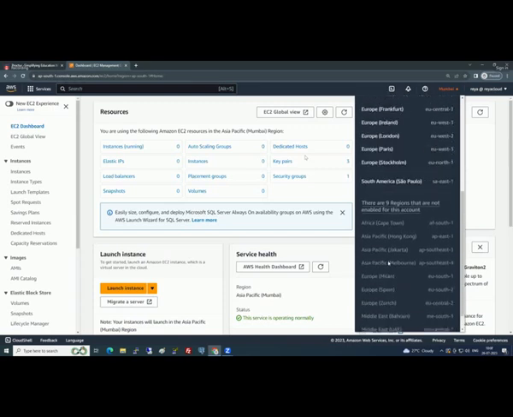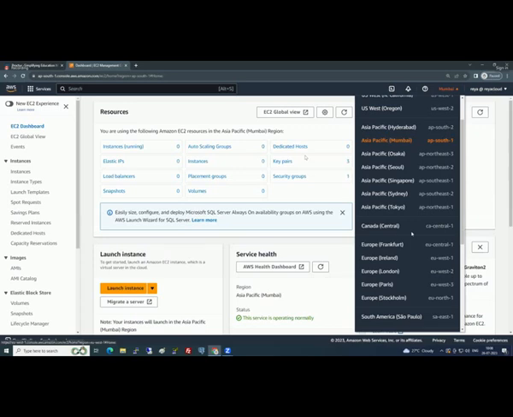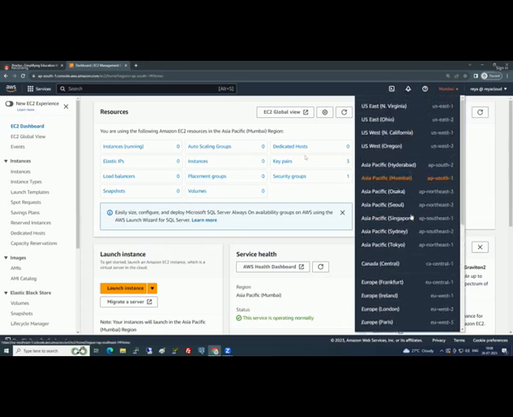Just in case you are in a country like Egypt, is there any region called Egypt here? No. So select the nearest region. Don't tell me "I don't know, sir, which is the nearest region." Go with the map and find out which is the next region here. Okay, go with it. But here, we should be using only Mumbai.